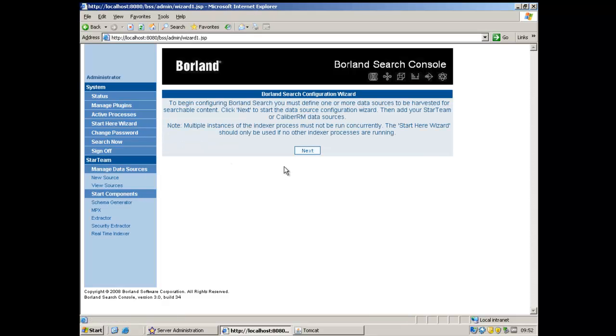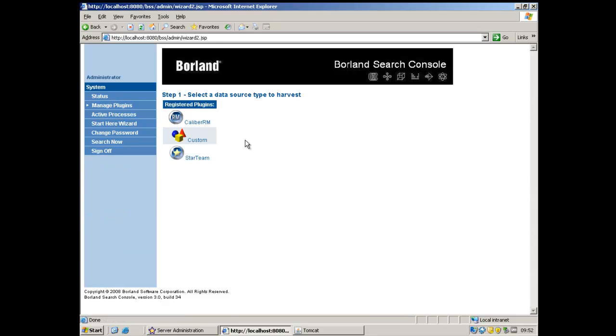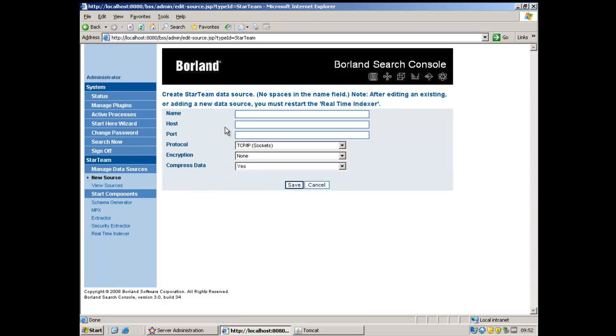Here we will need to configure a data source. We have the options of Calibre, Custom and StarTeam. I will use the StarTeam. You will then be asked to enter StarTeam server detail. The host name, which will be the IP address, the endpoint, which is what the StarTeam server is running on, and the name of it. And click Save.